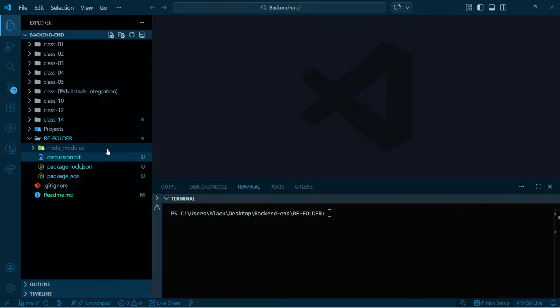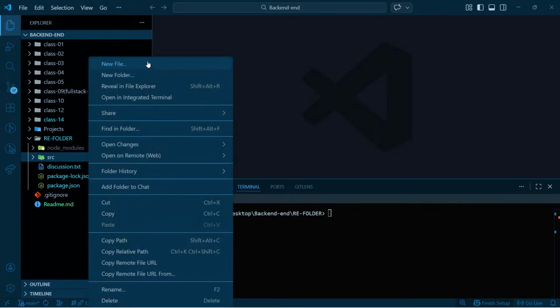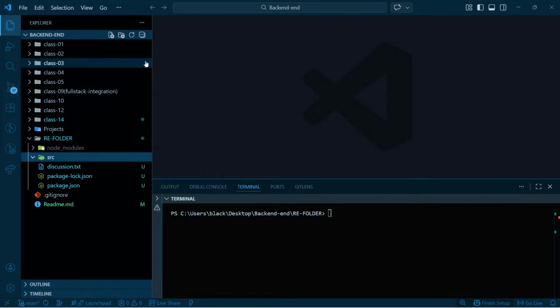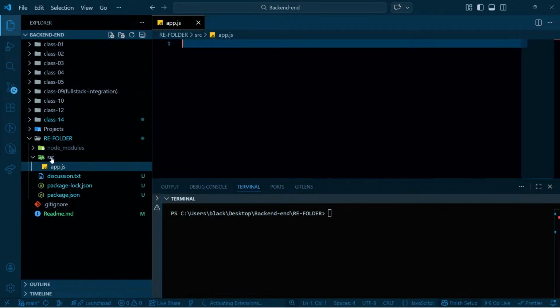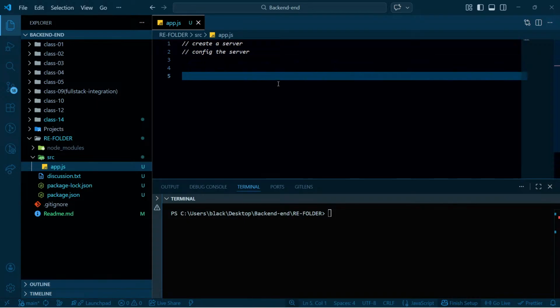So just let me create the folder structure over here. We are gonna create one src folder in our root, and we are gonna create one app.js file to create the server. Here we are gonna do two things: we are gonna create a server and we are gonna configure the server in our app.js. So okay, let's do this.